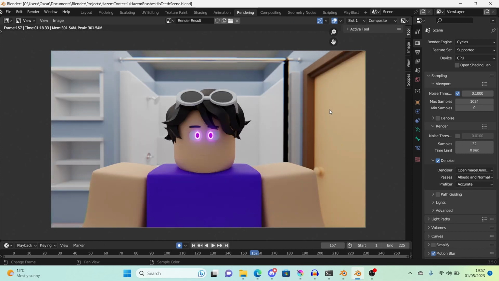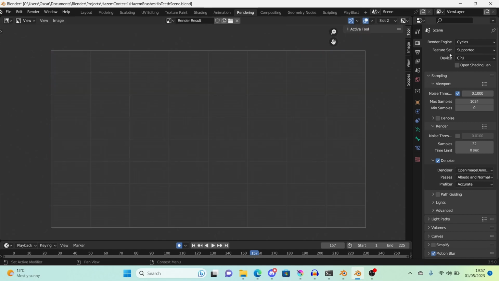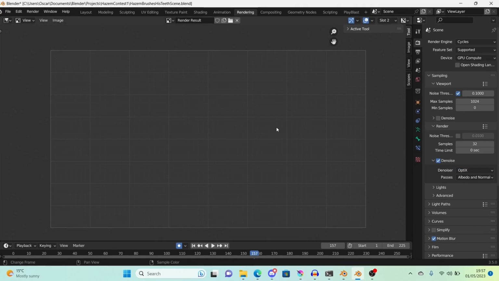Right, there we go. We've just finished rendering with the CPU and that's been 1 minute and 18 seconds. Let's see what the GPU can do. So I'm gonna go to slot 2 and I'm gonna change the device to GPU compute. And I'm gonna change the denoiser to OptiX. And we're gonna render again and see what happens.